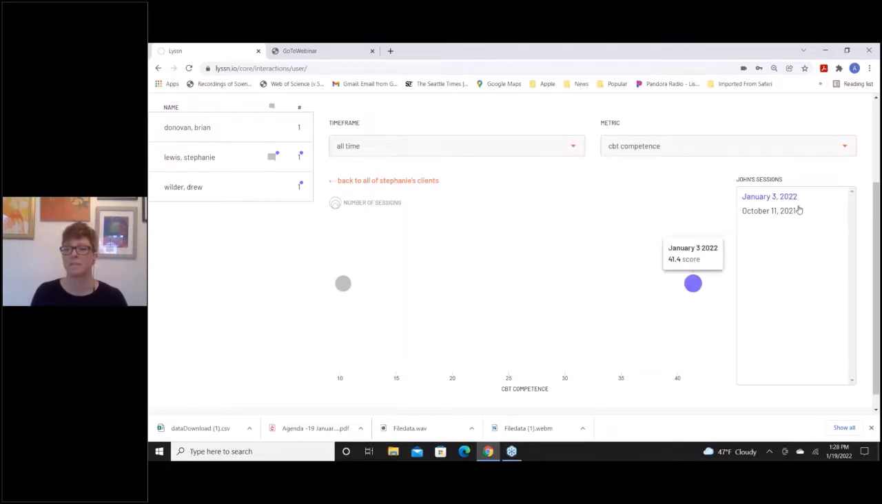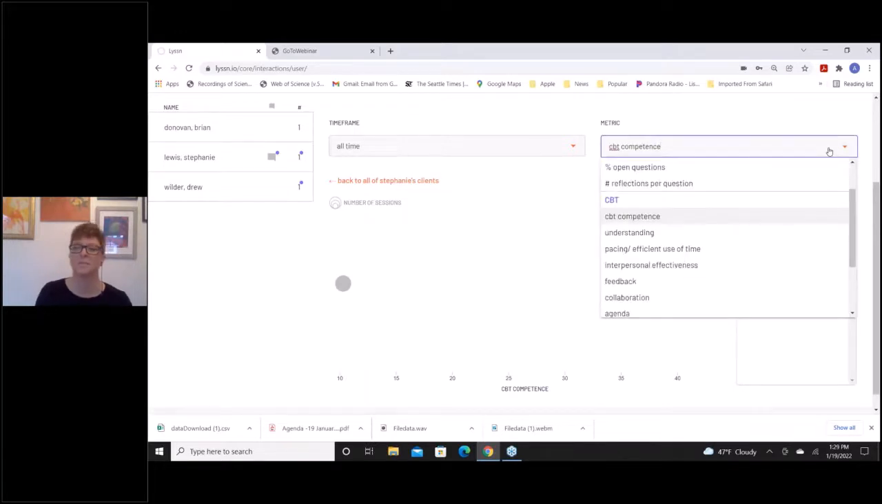So you'll see the dates of the sessions over here. If these were both CBT sessions, you would say that there was a great amount of improvement from October to January, from a score of 10 here in October to a score of 41 in January. That's something as a supervisor that you could take to your supervisee as a congratulatory measure, perhaps, encouragement for them to continue working on their CBT competence.